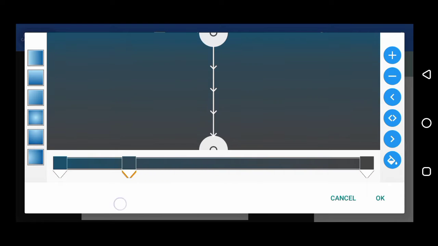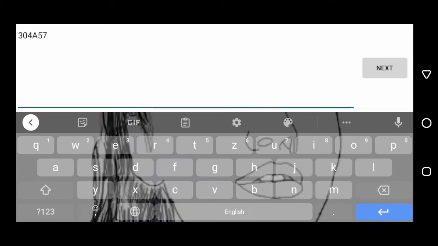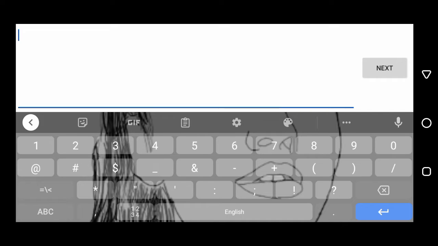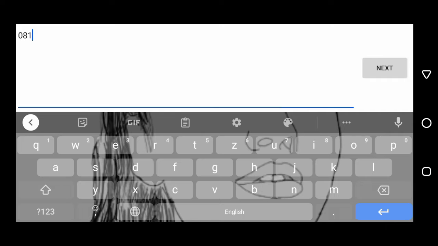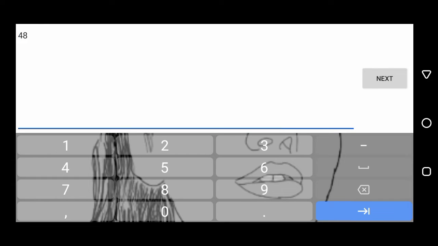You copy it and you drag it here. The next color code we are using is 081A23. Make sure your color codes are always in capital letters. Okay.